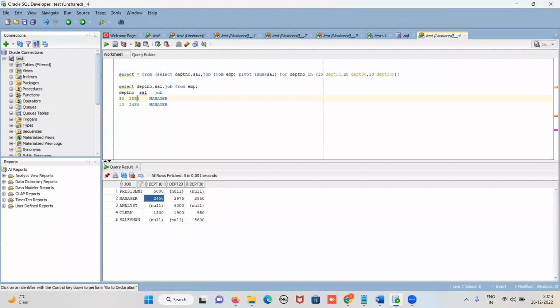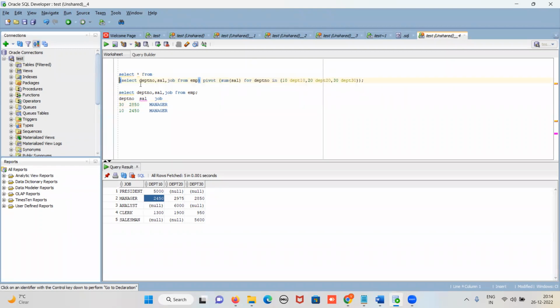And people are asking about it, so you should know that the first thing you have to know to use pivot is that you have to use an inline view. Select star from, and then select the columns: select department number, salary, job from this table. Then you have to use a keyword called pivot. And then you have to use an aggregate function. You can use sum, max, mean, average, count, any aggregate function, then the column name in the values. So this is very important.